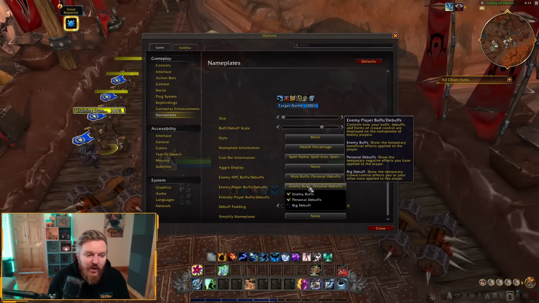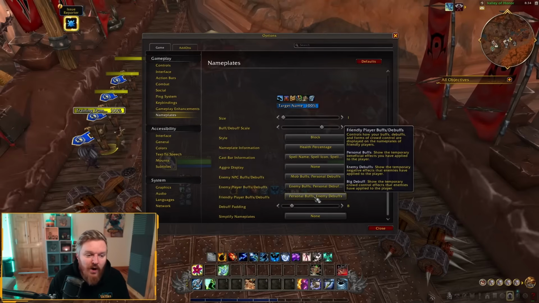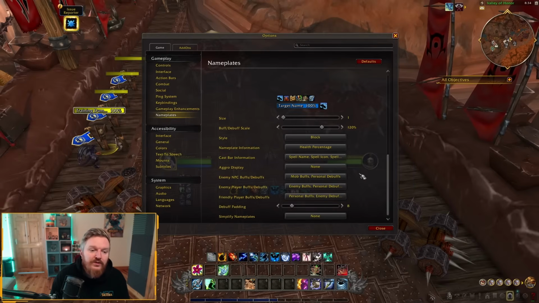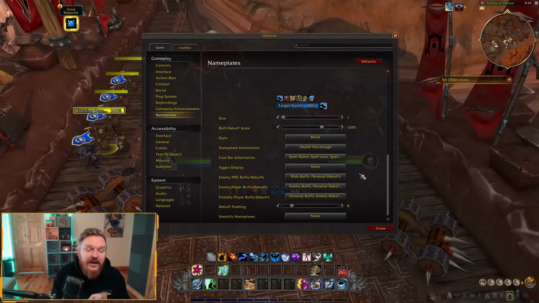The only problem with all of this is that you have no options in terms of filtering. Zero filtering in terms of which buffs you want to show or which debuffs you want to show or hide. And again, filtering is somewhat of an issue when it comes to these built-in features.